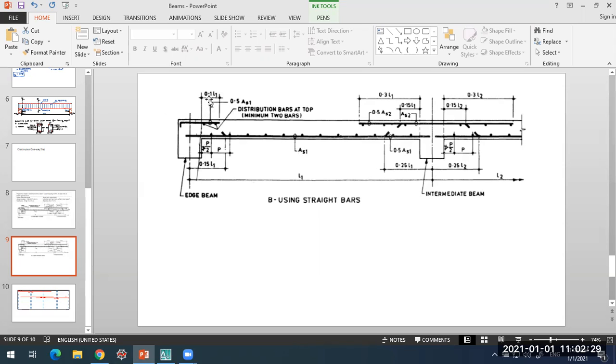Also, what you see here is the length to which the top reinforcement has to extend. It is given, measured from the face of the support. It has to extend to a distance of 0.1 L1, where L1 is the effective span of the first panel of the slab. That is the distance to which it should extend here. So these are the details at the edge beam or the end support.